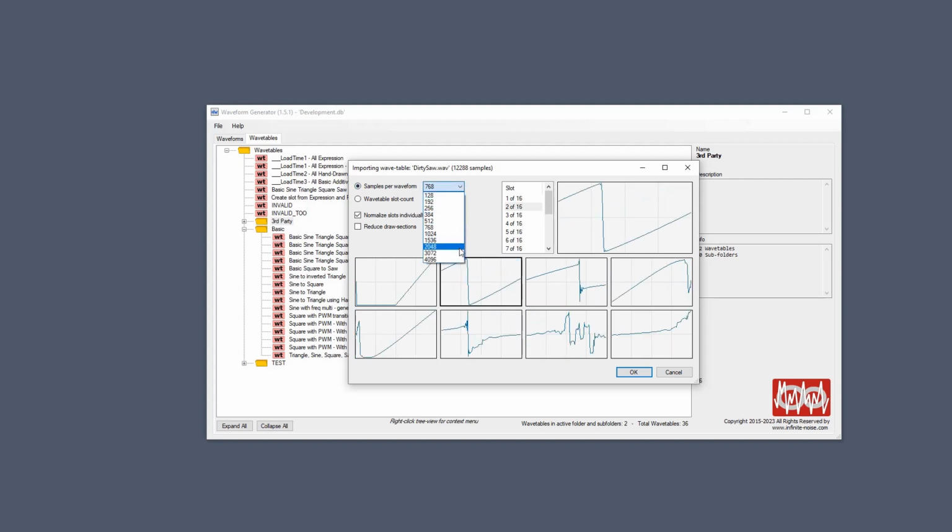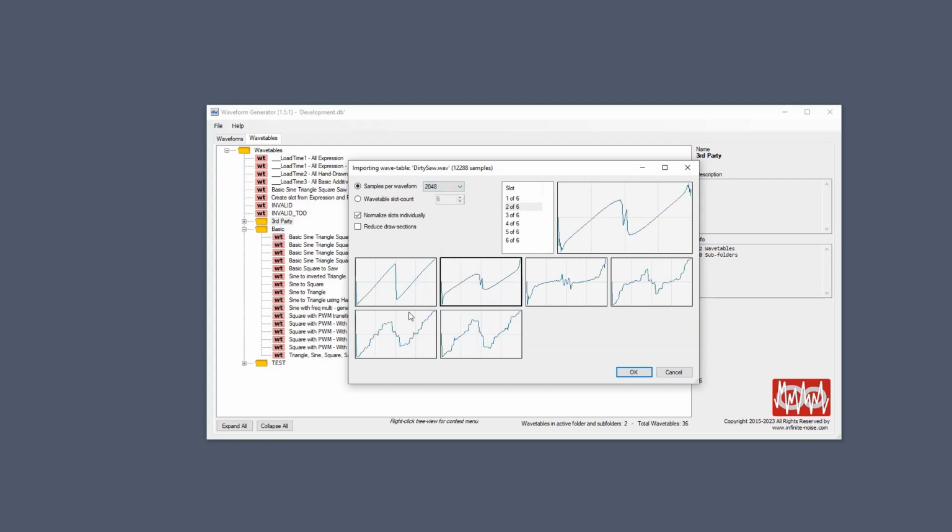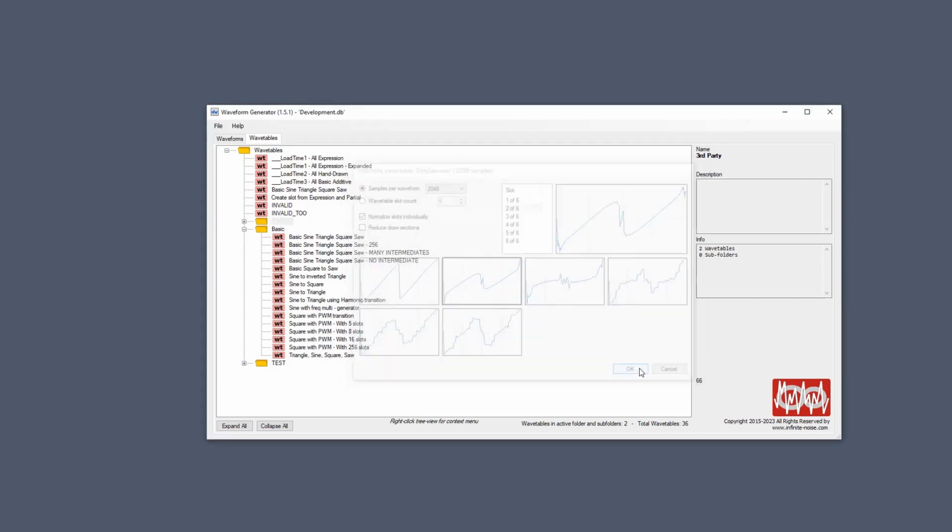In this case, as I said, I know there's 2048. So it knows it's these slots. And if you look at these, it appears that these are full cycles of waveforms. So we think we chose the right number. I have imported many third-party waveforms while testing this, and most of them have been 2048 samples per waveform or per slot. So when you are sure you picked the right number of samples per slot, or the correct number of slots, you simply press OK.